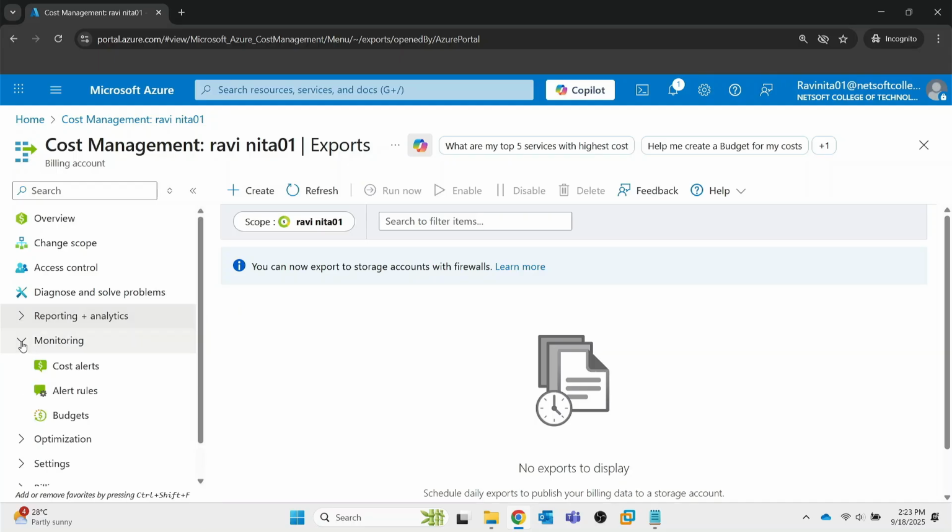Then you have monitoring. Here you can create cost alerts and budgets. Now, when you create a cost alert, of course, you need to create alert rules. An alert rule simply means that, hey, when the cost reaches 90% of my budget, send me a call or notification, send me an email stating that there is an alert which got triggered, so go back to your environment and figure it out, fix it.